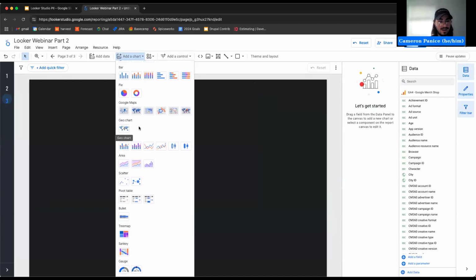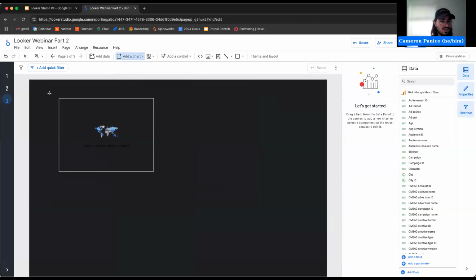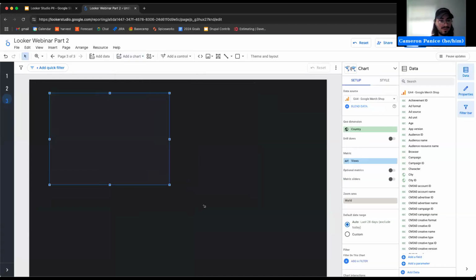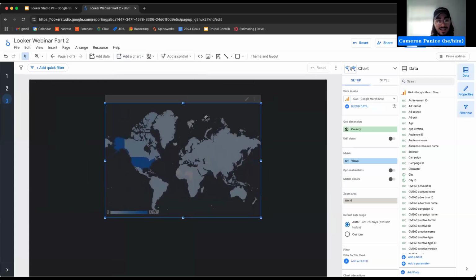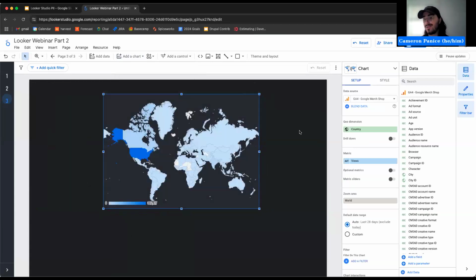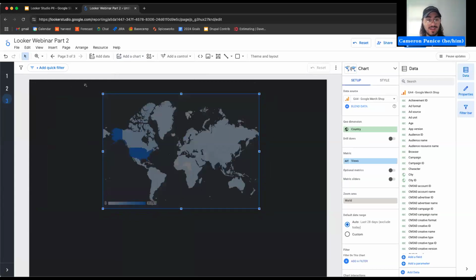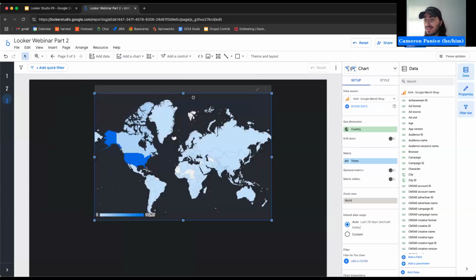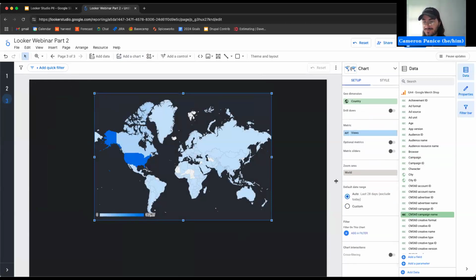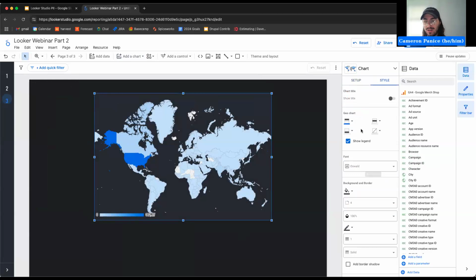Another cool one that we mentioned was the geo chart. It's mostly of interest if you are a global organization and you're interested in where you're generating most of your traffic. You can use something like this. This is basically just plotting that country data that we have in our data set onto a map and then color grading it. And again, there are all these different style settings that exist.